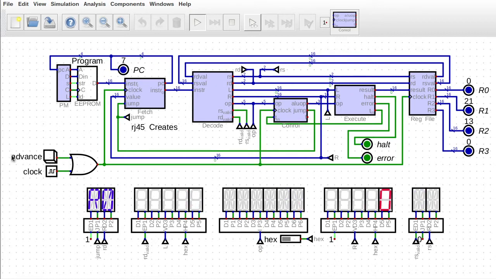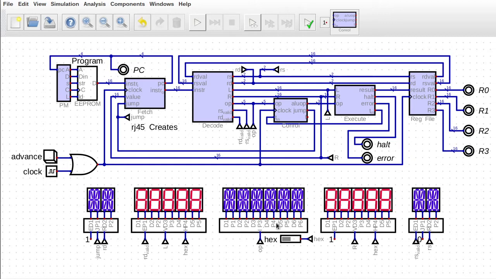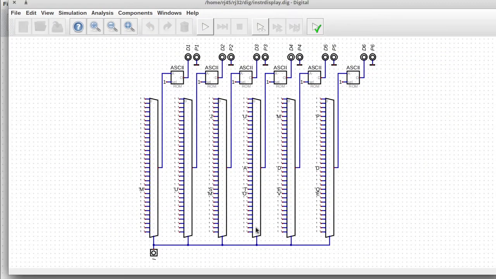It does not, because our 13 is in R2, not R3. Or did we actually? No. R3 gets zeroed out. So there's some oddness. But one of the oddnesses is we don't have the new instructions being displayed in our display. So that might be useful. Let's do that.